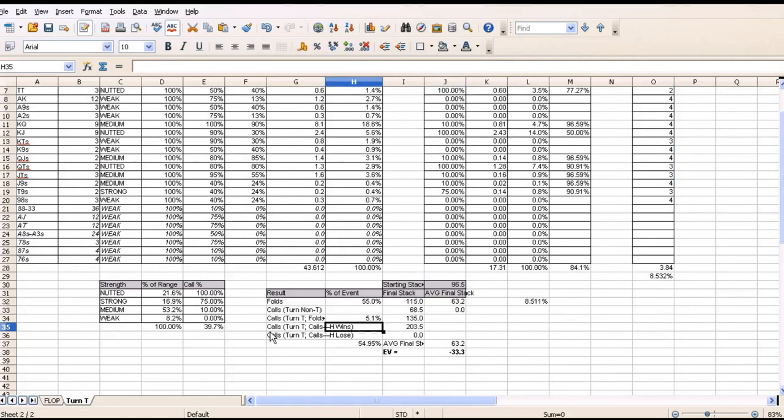The next one is the turn's a 10, and our opponent calls, and we realize our equity, our 84%. So it's this 8.53, turns a 10, and our opponent calls, and we win. So multiply those together. And finally, turn is a 10. Our opponent calls, and 1 minus our equity, so our other 16% of the time we lose.